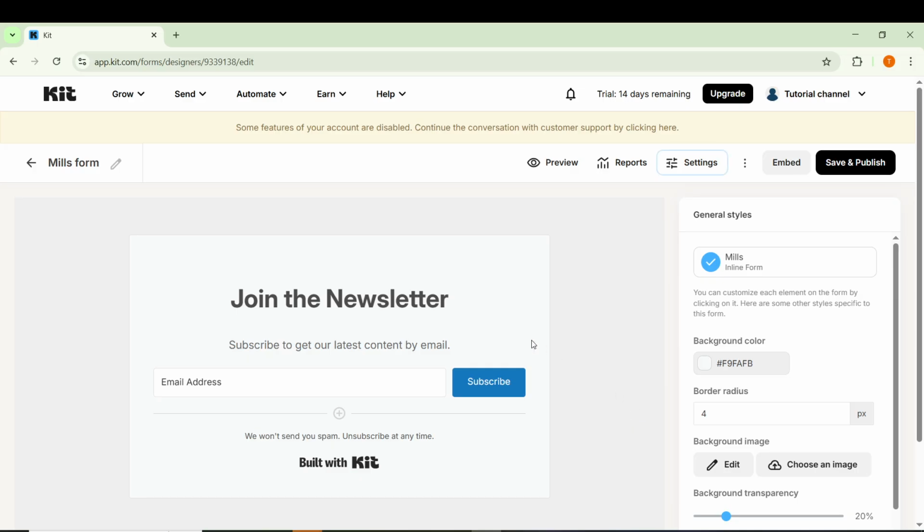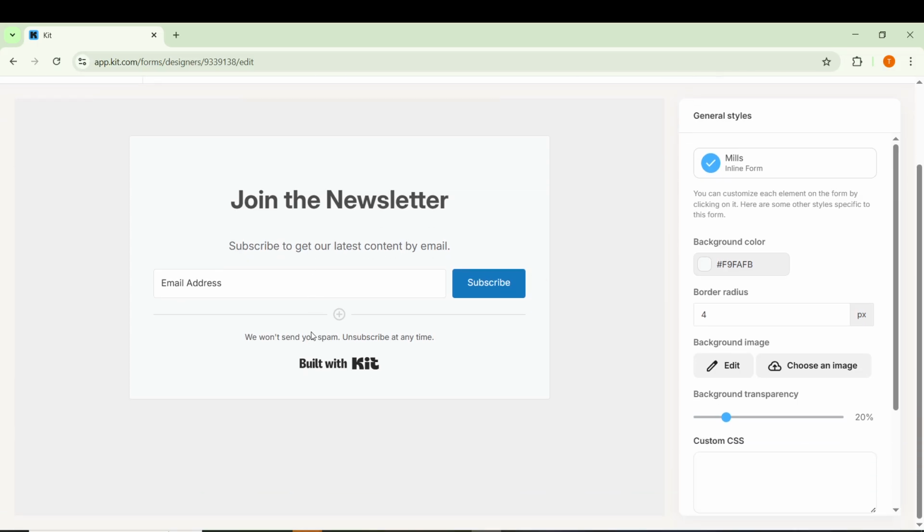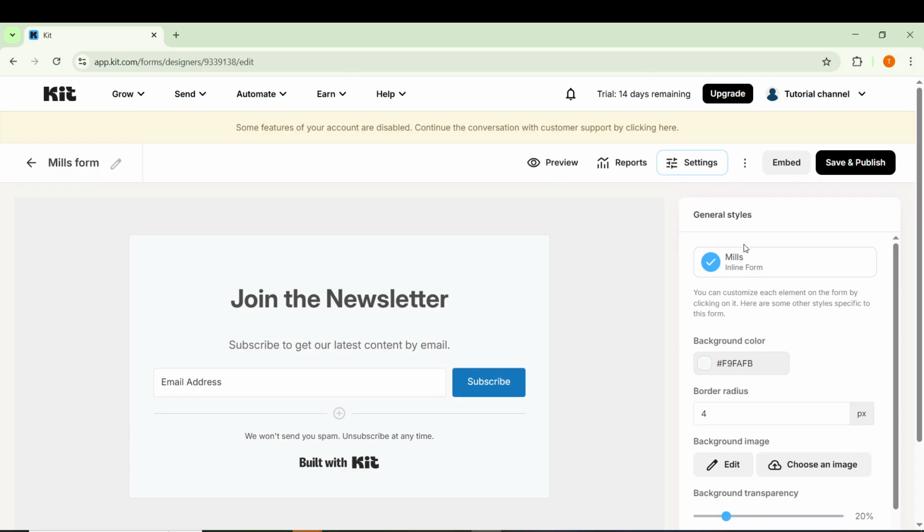Once published, you can run a quick test submission with a safe email address you can access just to confirm the redirect sends you to the correct product page. That covers everything you need to know, and that is all there is to it.